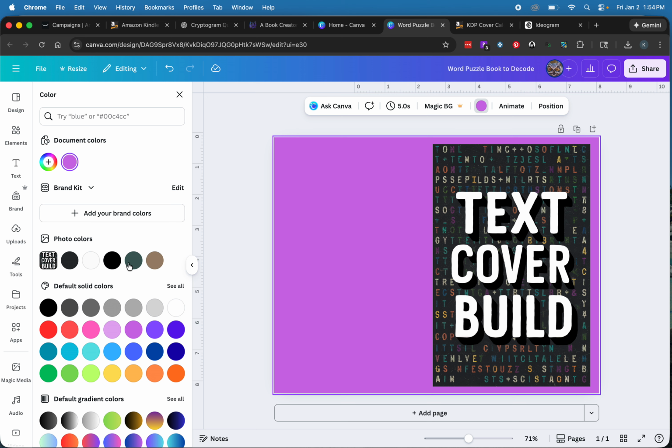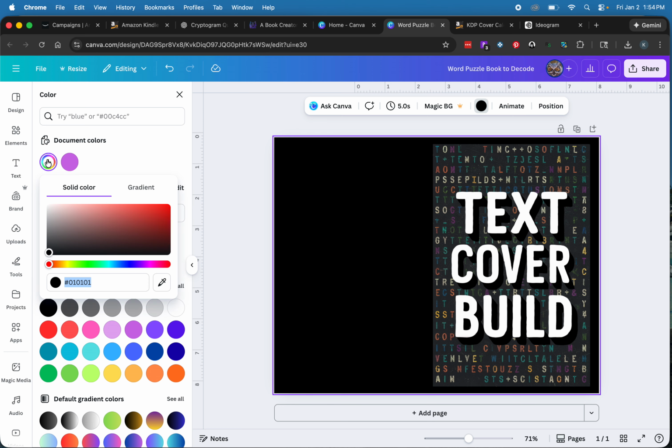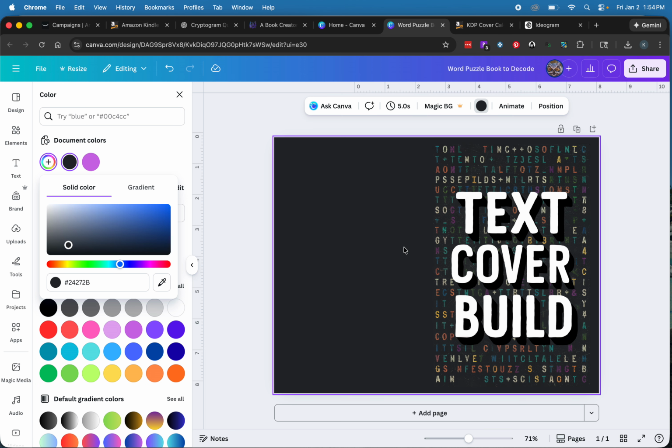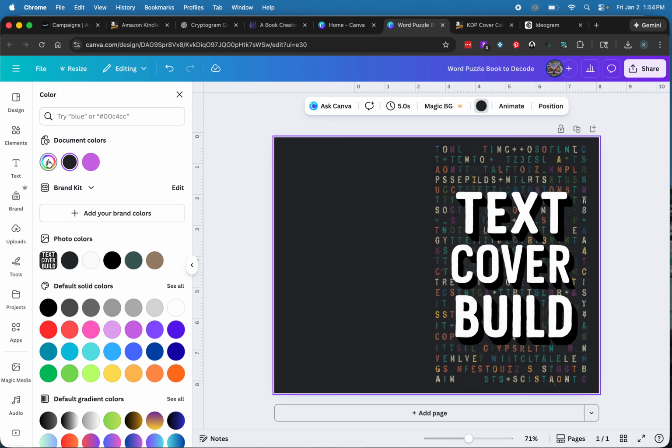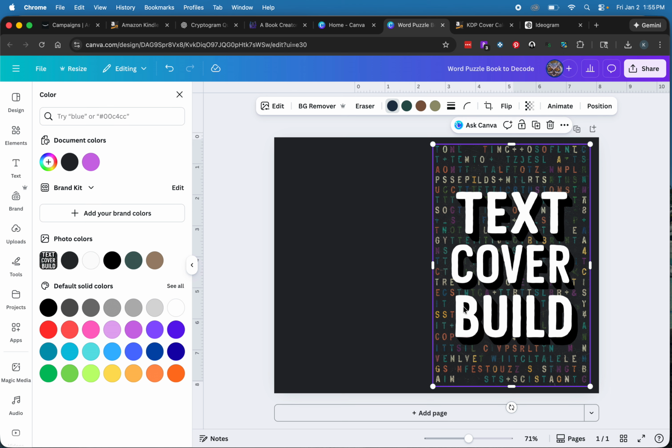So I can simply go to photo colors here, pick black. I could click on the plus sign in the color wheel, grab my dropper to pick a color, this is what I normally do. And then you want to find the color that you think is most reflective to blend in. And it was that one. You see how I did that? I went to my color wheel here, dropper, and then found the color on the edge that's going to blend in and select it. And that's it.